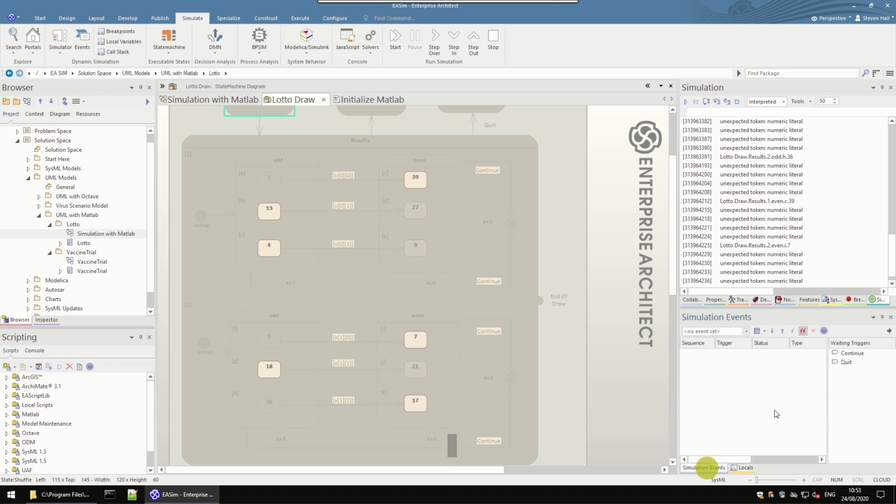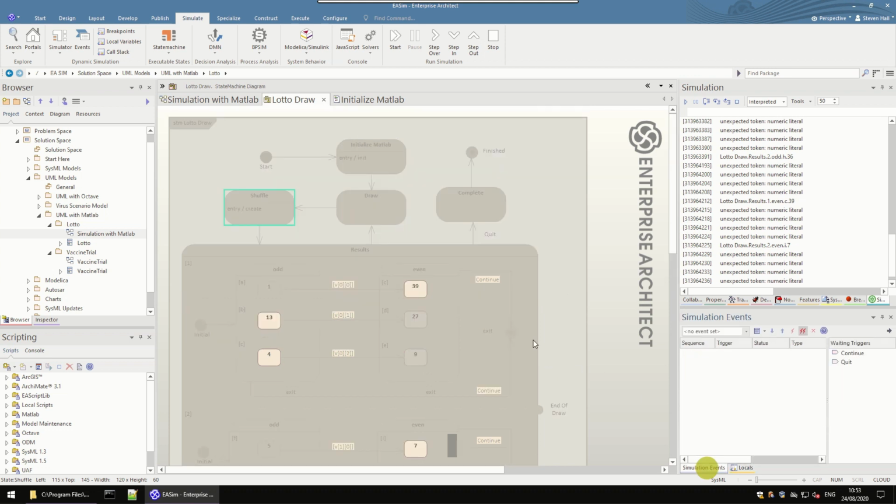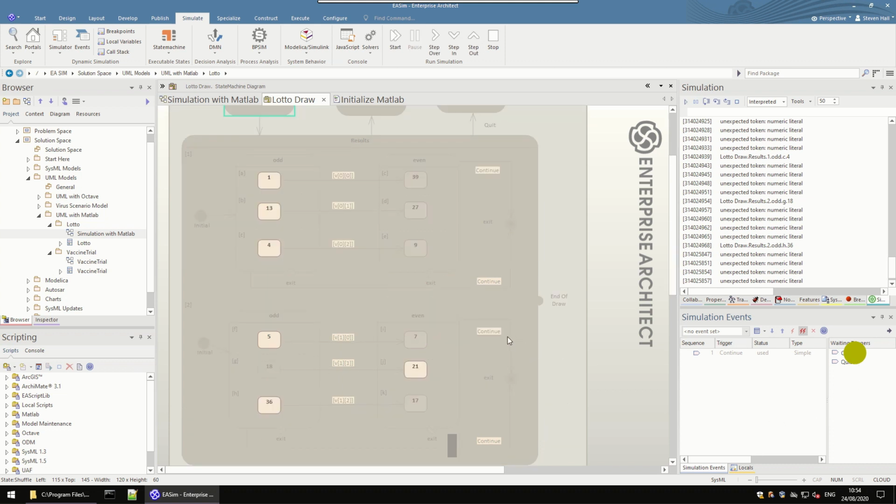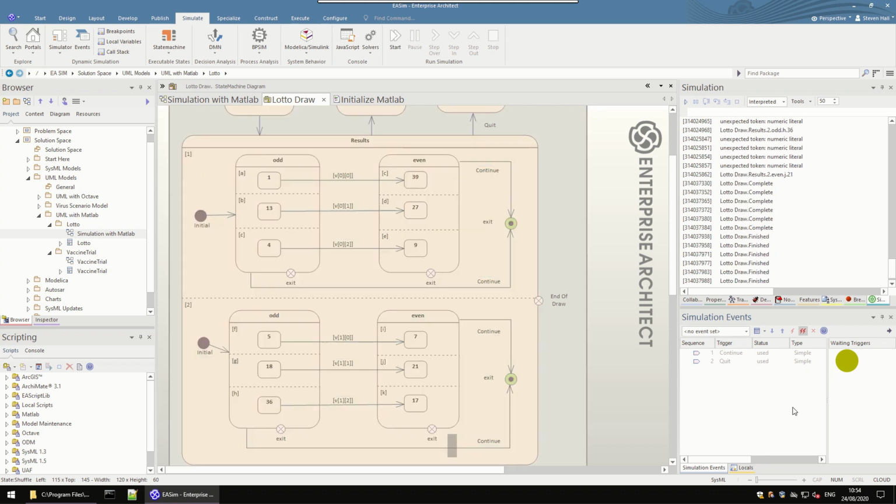If we go to simulation events, we can see there's a continue and a quit. So quit would go out this way, and continue will continue on to this exit state, which will flow out and rerun another random draw. And we see this time we got some different results. Say quit this time. And it's finished.